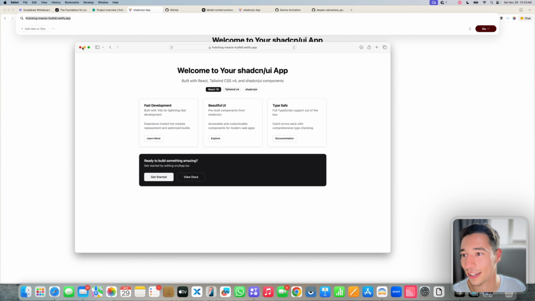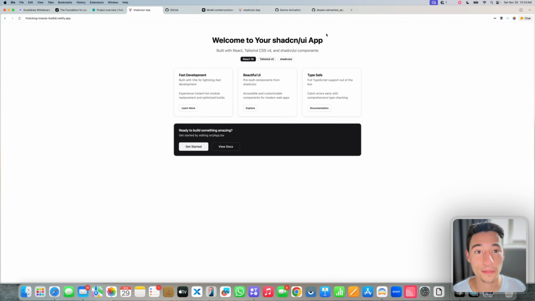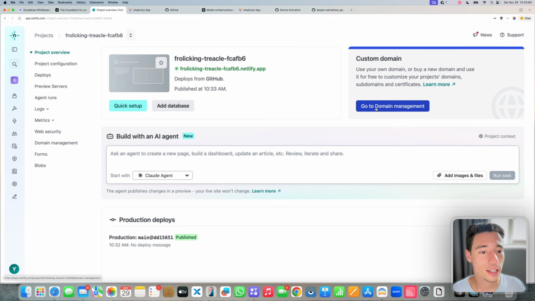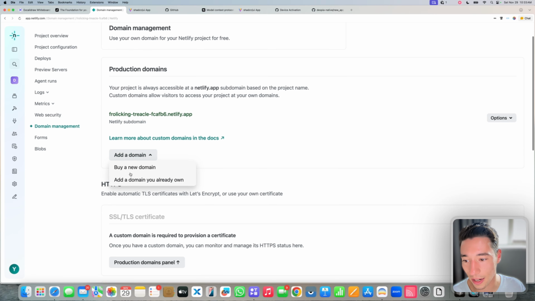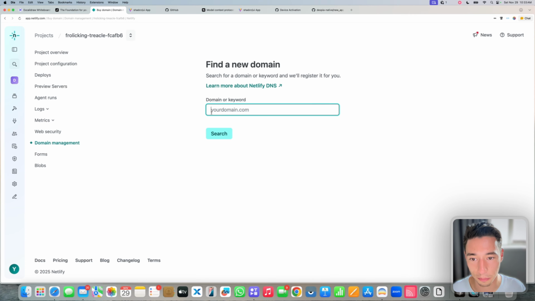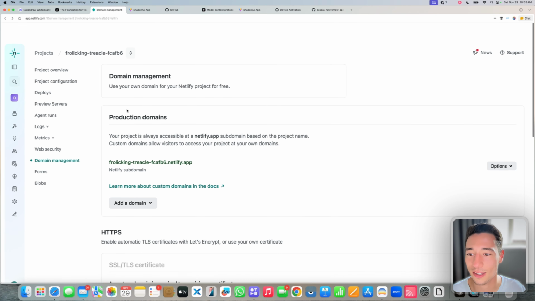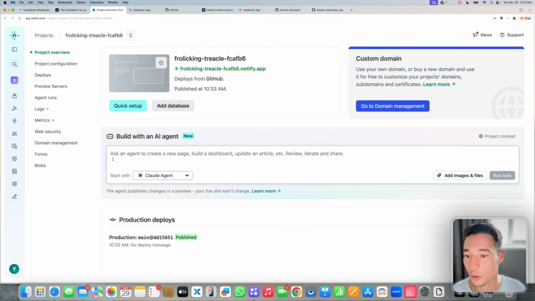So now we have everything nicely set up here. And then we can share this with people. We can go to domain management here and link it with a custom domain, like buy a new domain. We could put our domain name in there and then link it with the project. That's very simple to do. But for now, we're just going to keep it as is.